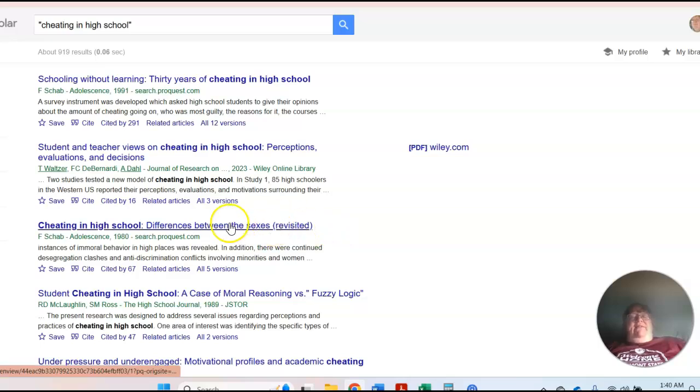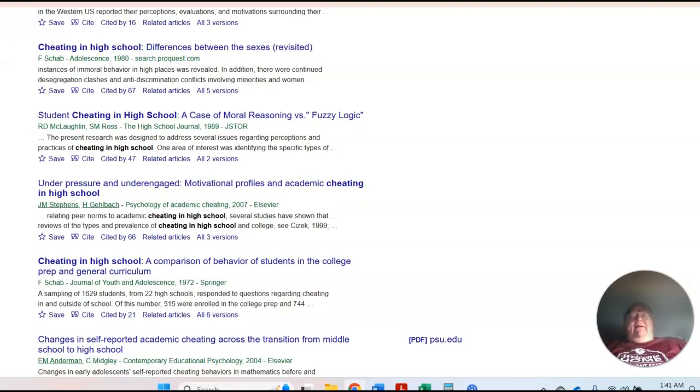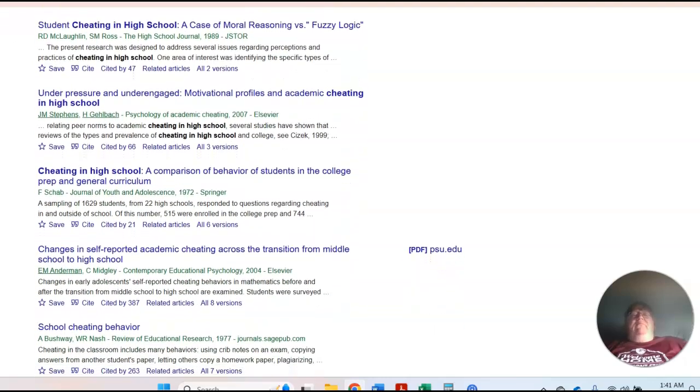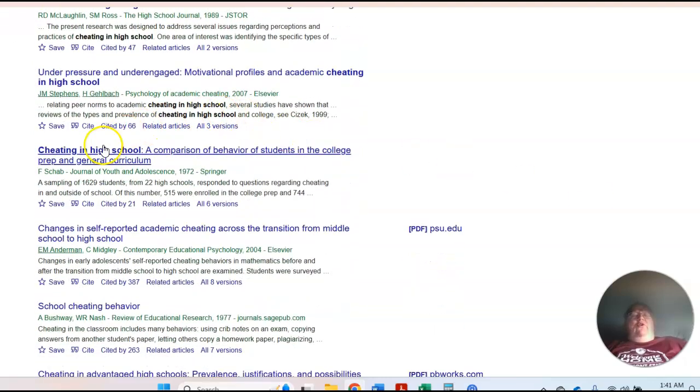I am fascinated by this cheating differences between the sexes, but unfortunately it does violate my criteria. It's 40 years old. And so I think that's just too old to be useful on an important topic like this. This is one of the articles we already looked at. You've already got that one. So is that one. The fuzzy logic article is too long ago as well.